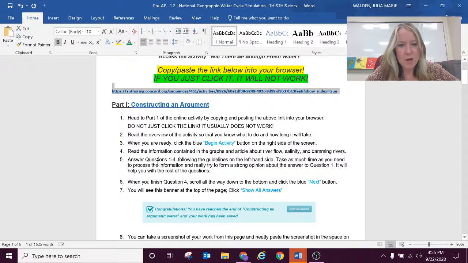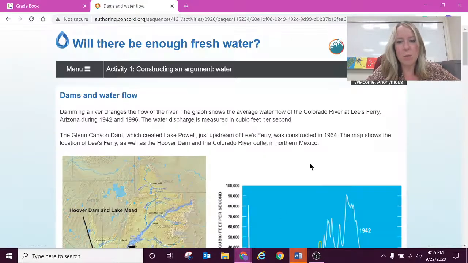It says, read the information contained in the graphs and article about river flow, salinity, and damming rivers. Then you're going to answer questions 1 through 4 following the guidelines on the left-hand side. Take as much time as you need to process the information. It will help you with the rest of the questions. And when you're finished with question 4, scroll all the way down to the bottom and click Next. So that's a lot of information. So we're going to go back here.